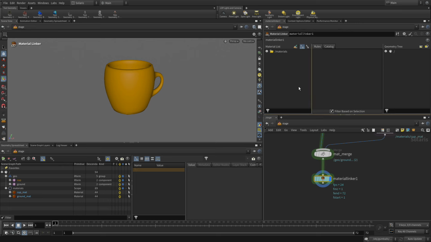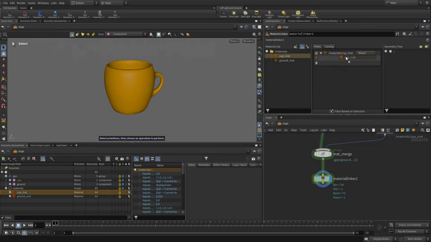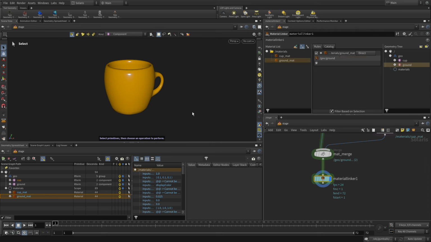Now in this little widget, the way we assign this is we open it up and we say, okay, I want the cup material, and it's going to have some rules. We're going to open up geo, and the cup is going to get assigned that material. Similarly, the ground, we're going to drag that over. There we go, that went dark gray.